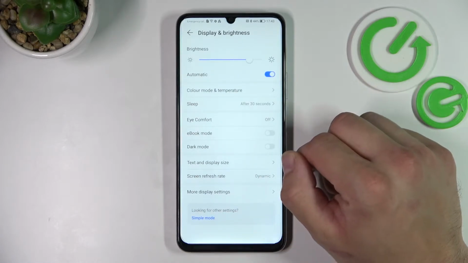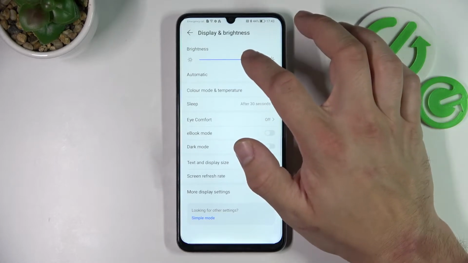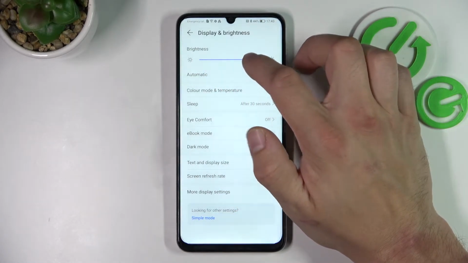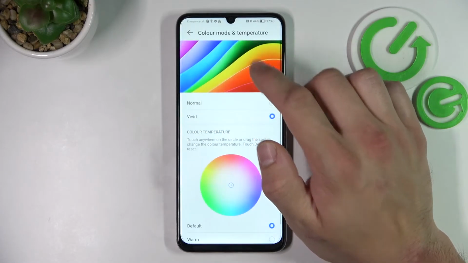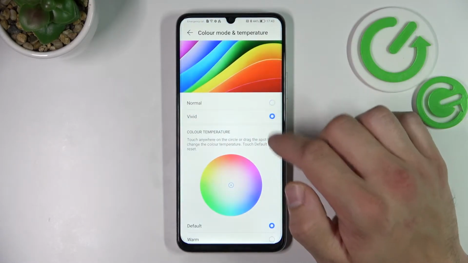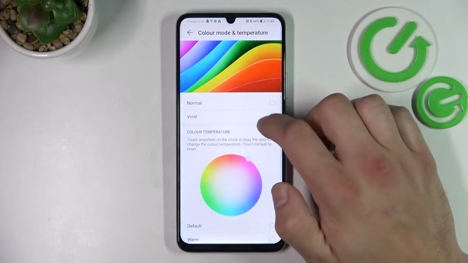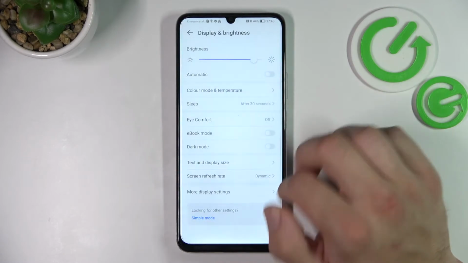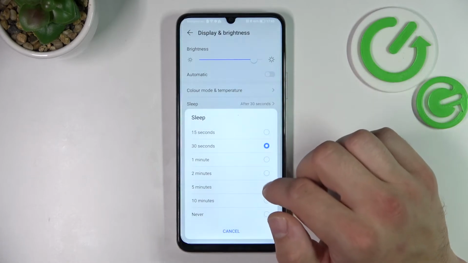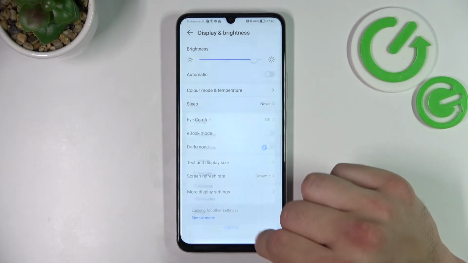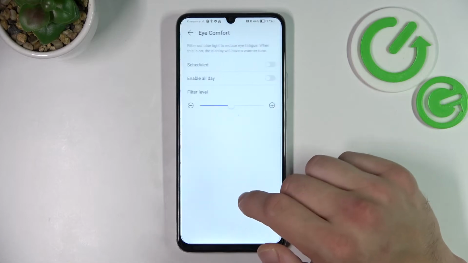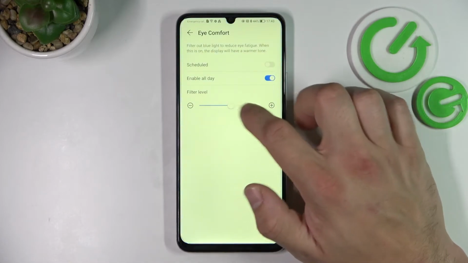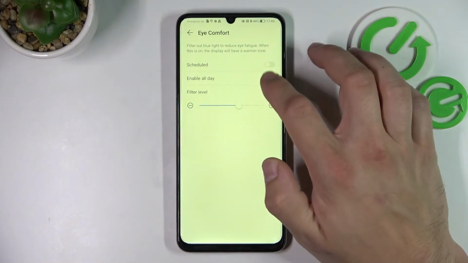Let's start with the top of the list, where we can change brightness level manually or via automatic brightness. Next we can change color mode and temperature between normal and vivid, custom, default, warm or cool. Next we can change sleep time between 15 seconds or never, enable or disable eye comfort mode, schedule it, enable all day and change filter level.